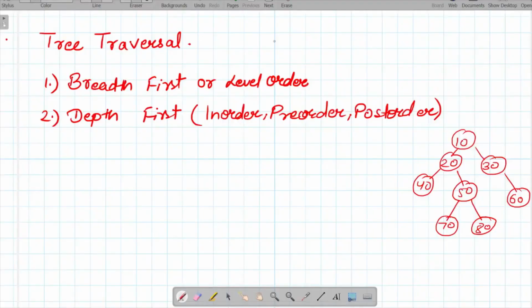Hello everyone, in this video we are going to see about tree traversals. So basically there are two types of tree traversals. First one is breadth first traversal or level order traversal, and the second one is depth first. Depth first traversals are of three types: in order, pre-order and post-order. Depth first we are going to see in the later section of this video.